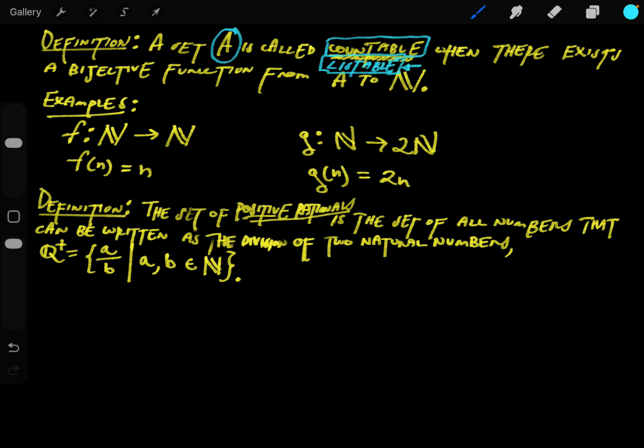So a set A is called listable when there exists a bijective function from A to N, or N to A, because I should do N to A. If there's a bijection from A to N, then there's a bijection from N to A, but we're going to do it from just N to A. What's a good example? We could start with A being the natural numbers themselves. And of course, the natural numbers are listable because I could sit here and I could define this function.